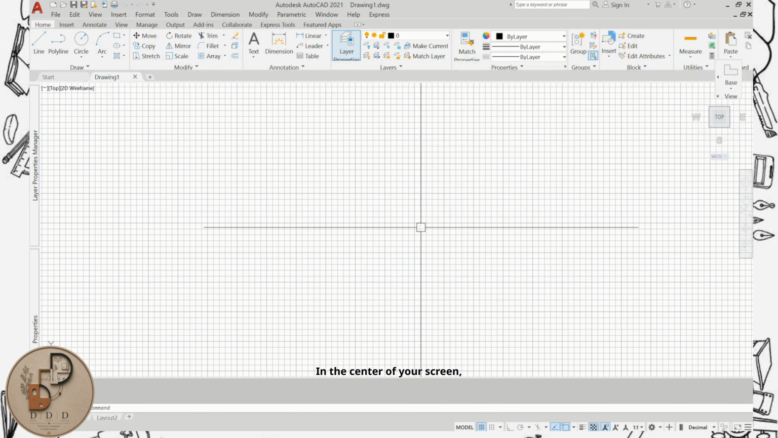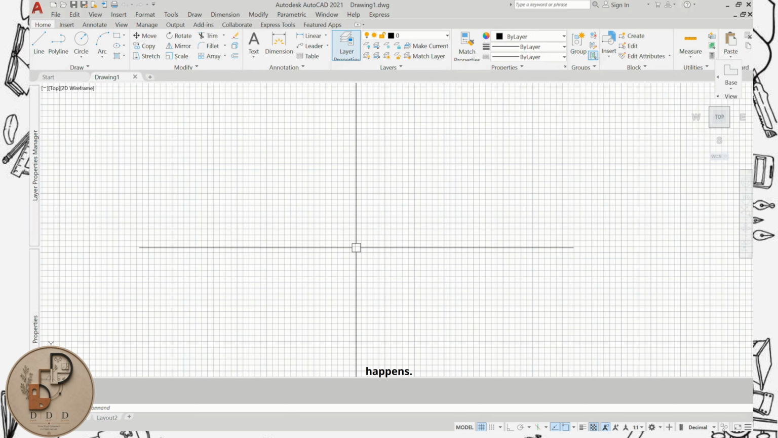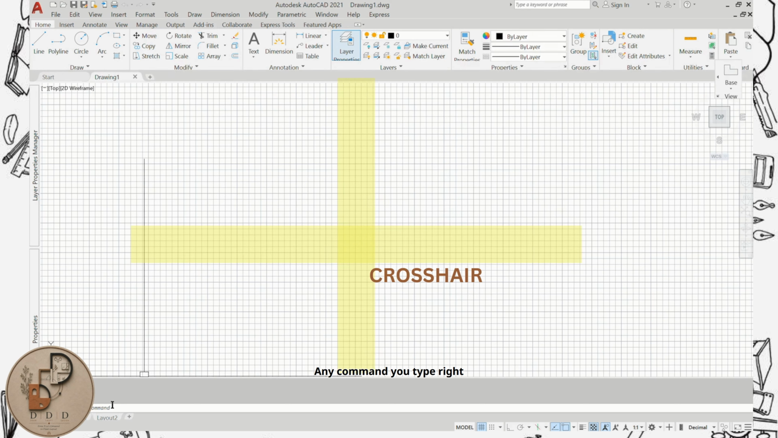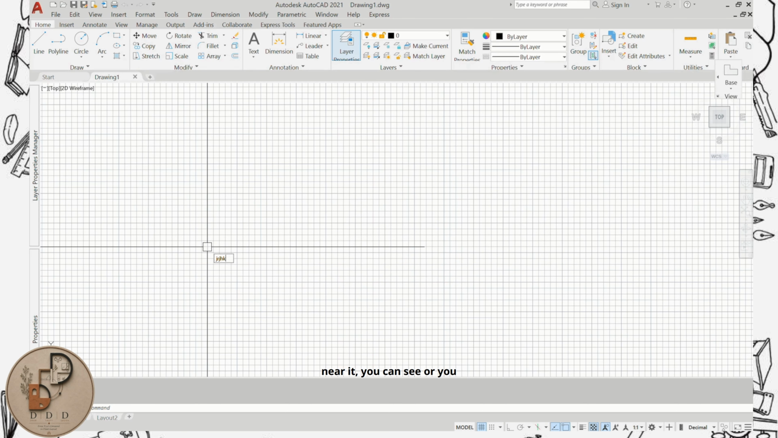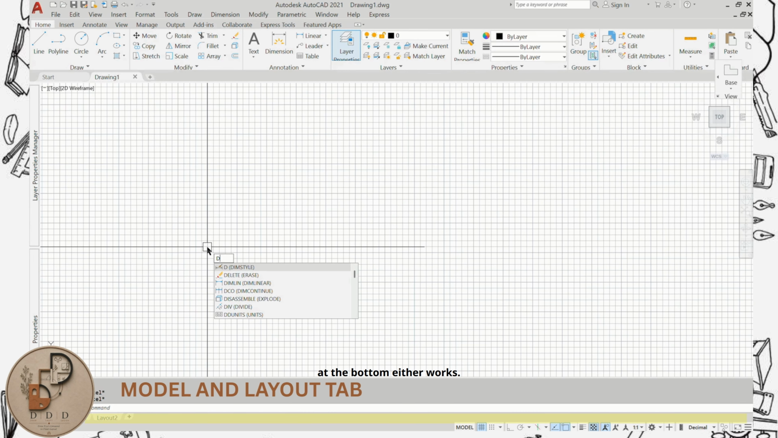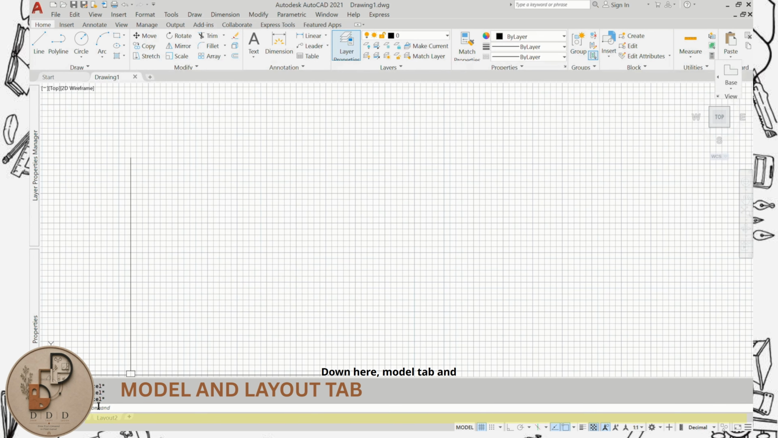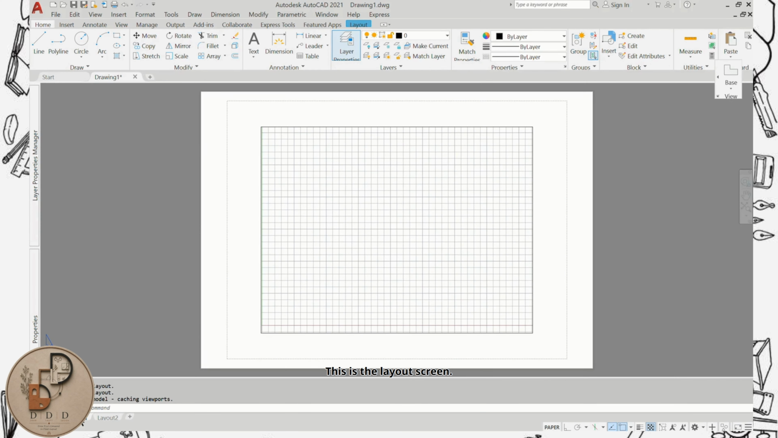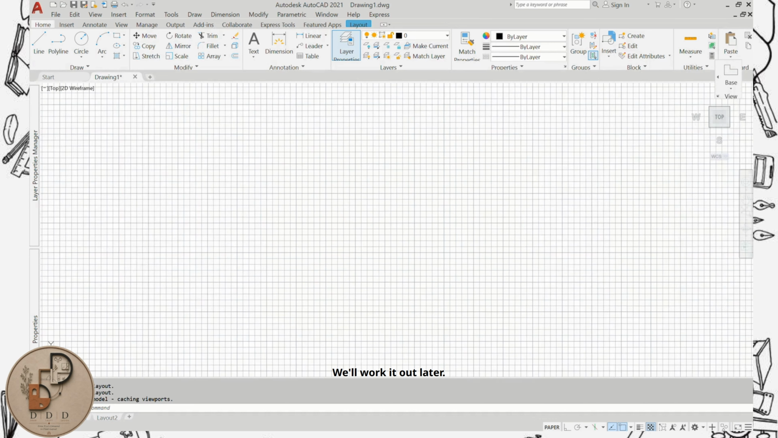Center of your screen, this is the workspace itself where the actual drawing happens. That moving cross you see, this is your crosshair. Any command you type, you can see right near it, or you can type it into the command box at the bottom, either works. Down here, model tab and layout tab. We are working in model tab for now. Here is also a layout option. This is the layout screen. We'll work it out later.